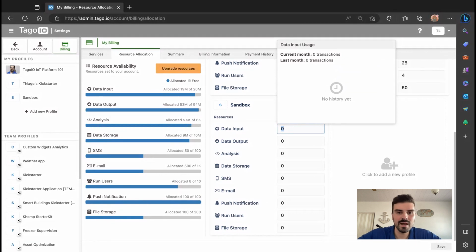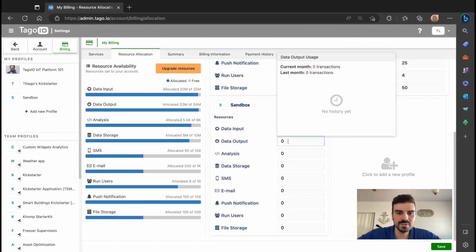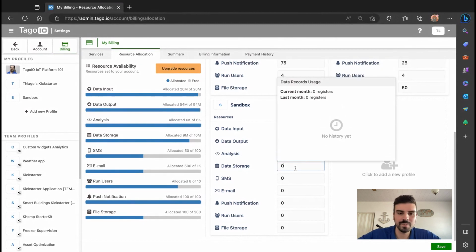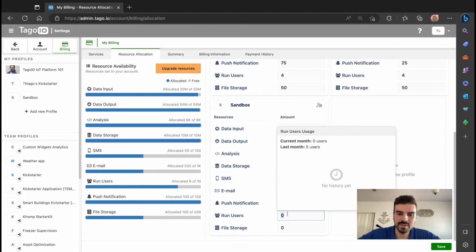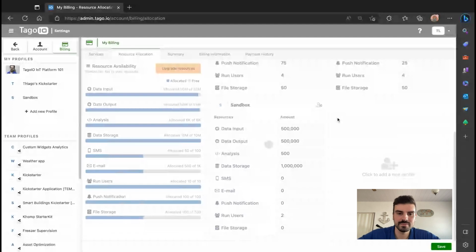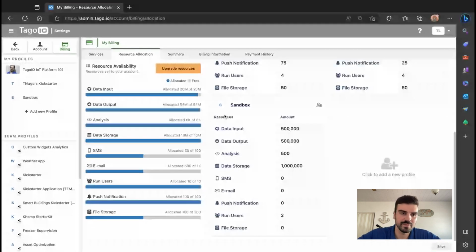So I'm going to allocate just a little bit to this particular profile so we can see how that will work. I'll add 500,000 on data input. I'm going to add 500,000 on data output. Let's add maybe 500 minutes of analysis, maybe a million of data storage, and I'm going to add the ability to add two run users to this particular application. So now I'm going to hit save, and my resources are distributed.